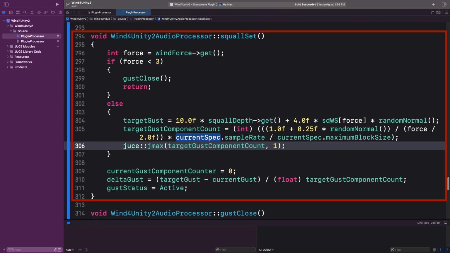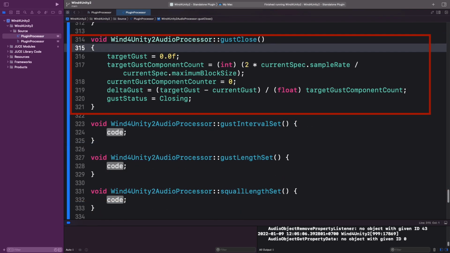Our squall set method is basically the same. The only thing that's changed here is that when we calculate the target gust, so target gust equals 10 times squall depth get plus 4 times the standard deviation and the random normal value. So this is 4 times rather than 2 times, so there's going to be a greater level of variation with the target gust speed. We'll now look at the gust close method.